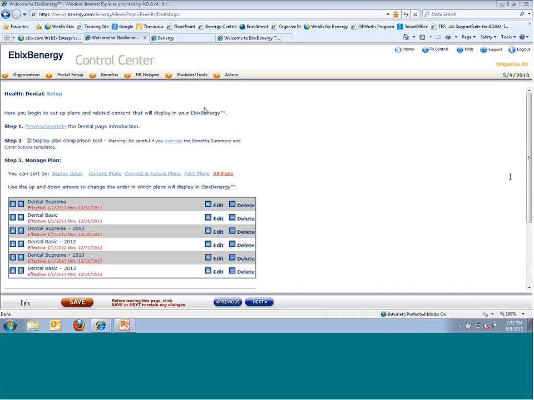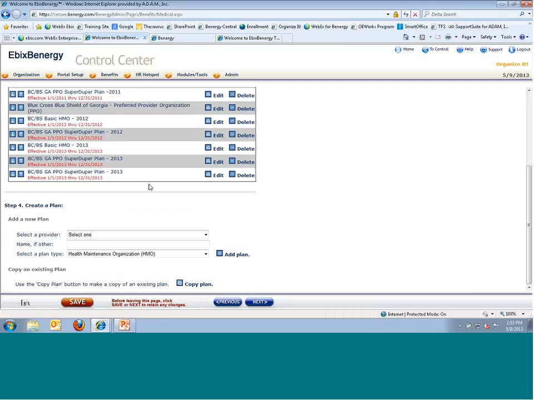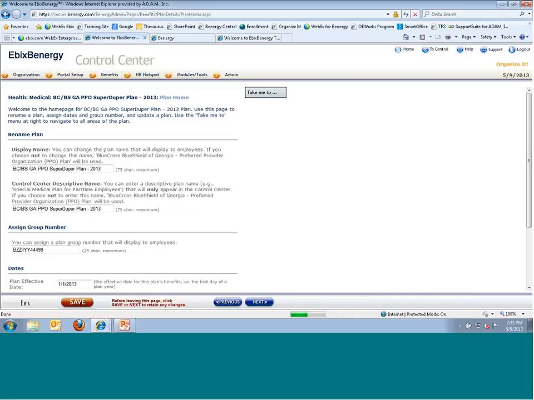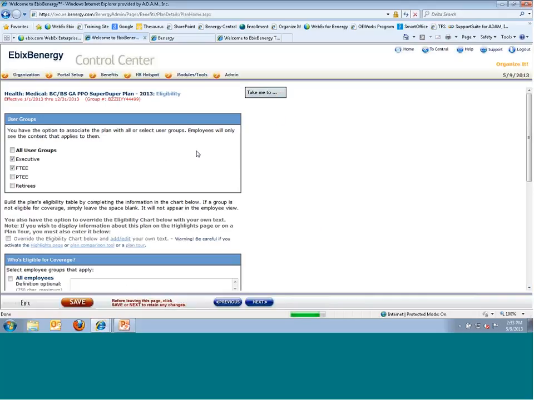All right, I don't see anybody volunteering. Yeah, exactly, you can. It's under benefits, you're correct. So you go into the plan, the benefit plan, and you come to the Take Me To, and you go to eligibility. That's where you can identify the user groups. So yes, benefit plans can be configured for particular groups of people.